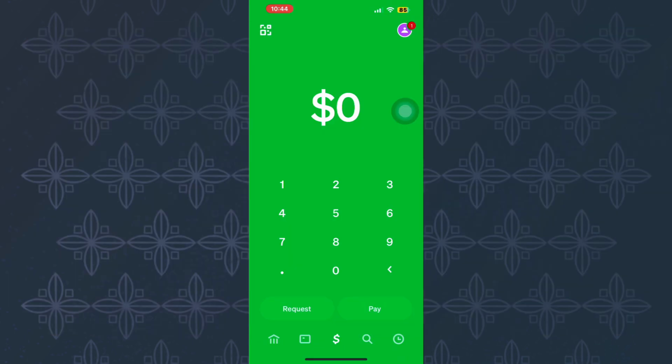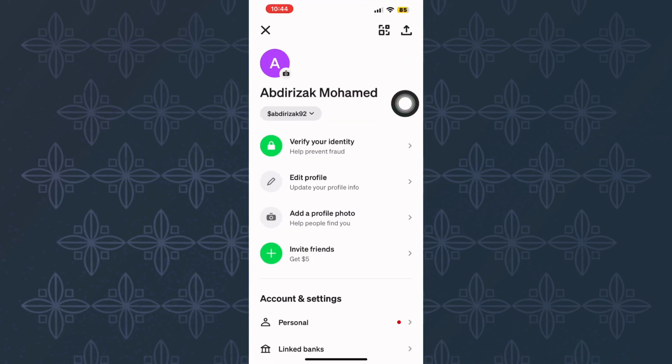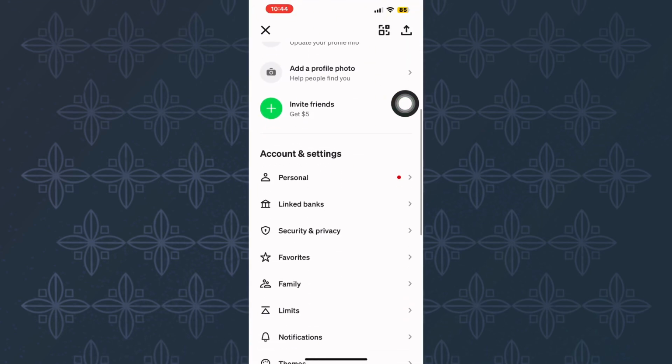First, launch the Cash App mobile application, just like you can see here. This is the homepage of the app. Next, tap on the profile icon at the top right corner of the screen to access your account settings. You will land on the profile section of your account.